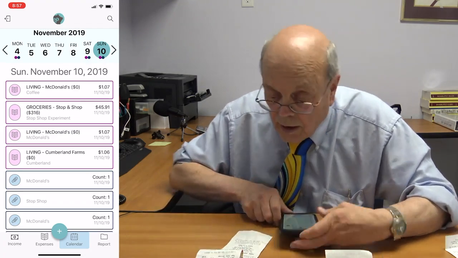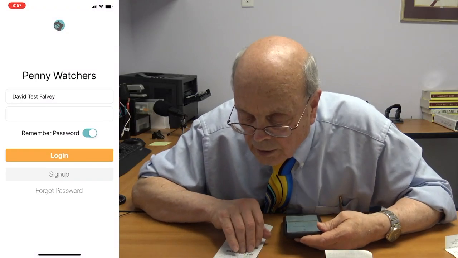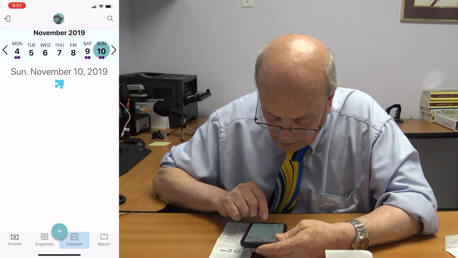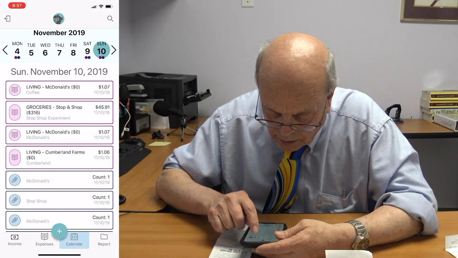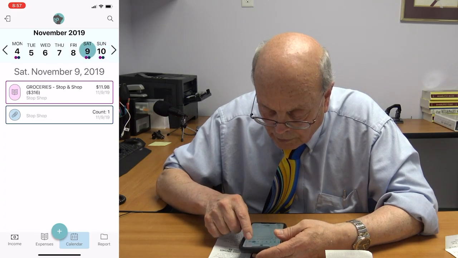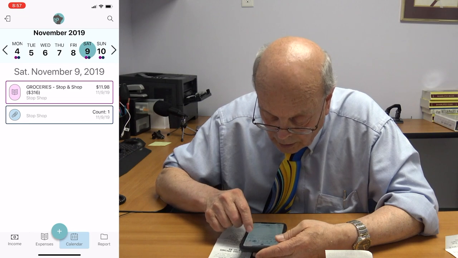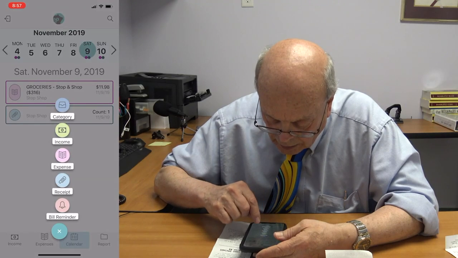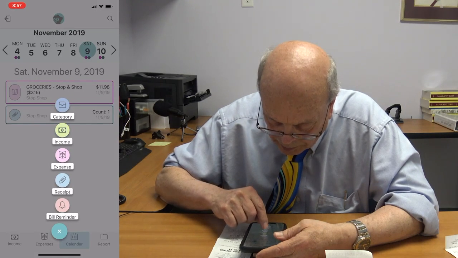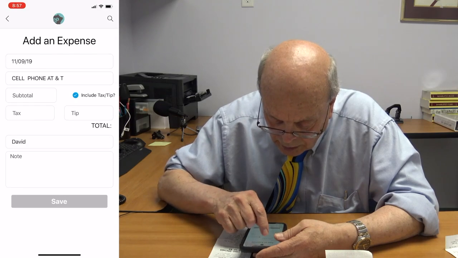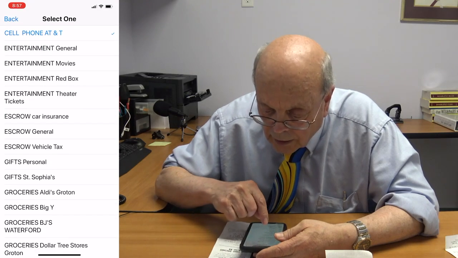And this one here, the date on it is the 9th. So I'm going to go into it, touch the 9th. See up the very top, I changed the date by touching the top one, actually. And then I'm going to hit the plus sign down at the bottom. Then I'm going to hit the pink for expense. I check that it's the 9th.